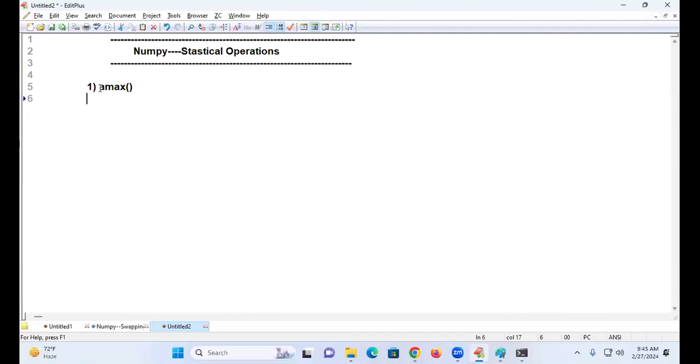Today, what is a? Array. Which array? 1D, 2D, ND. What will it give you? Max. There I want to find row wise max, column wise max, entire matrix max. Understand? Very good.